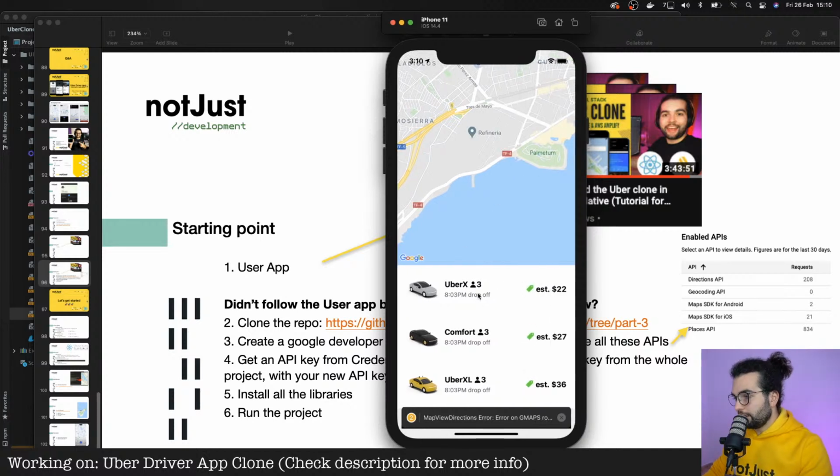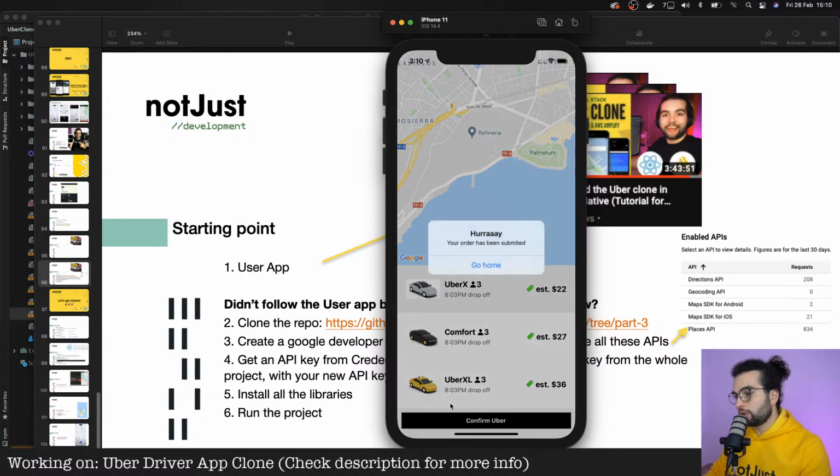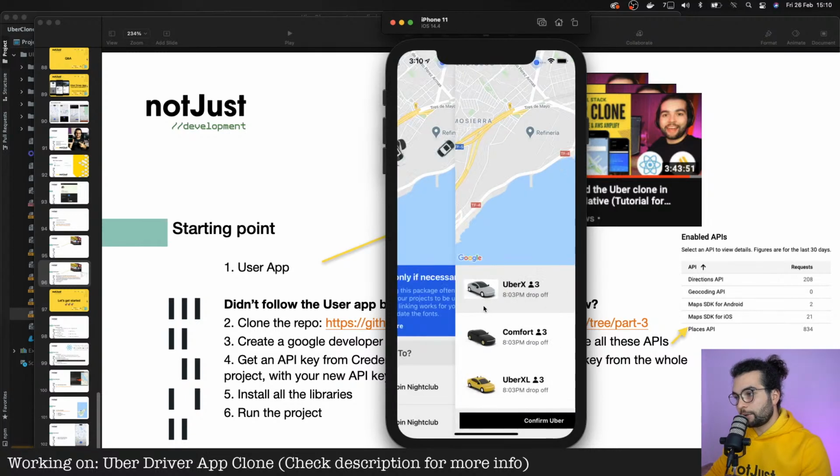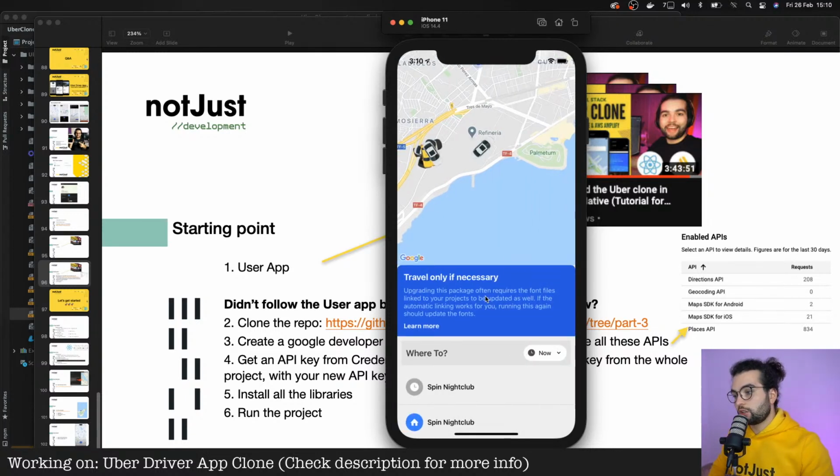It will go to the next screen where we will be able to select the Uber type that we want. It will also show the destination, and when we select different Uber types, we will be able to confirm, and that will create a new order in the database, and this order should be displayed on the driver's application so he can confirm or reject it.